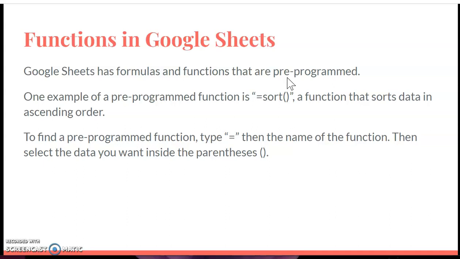So let's say you put equal, it's the same thing. So anytime you're doing a formula or a function, you start with the equal sign. Okay, so equal, you type in the command that you want it to do, and it'll usually pop up in Google Sheets, and you can probably find the one you like. But if I put equal sort, there's going to be parentheses. You drag the cells you want to be sorted, and what it's going to do is sort the data in ascending order.